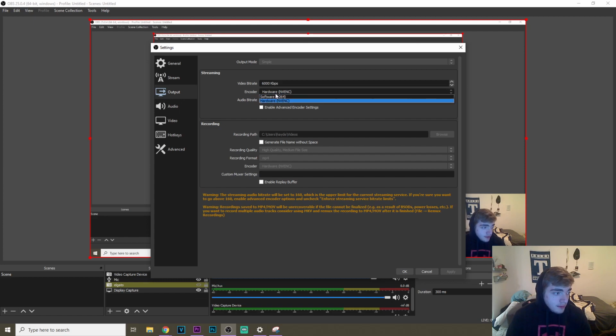Encoder, now this is where a lot of people will differ. I have an NVIDIA 1050 Ti in my computer. I recently upgraded to that. I know it's like 3 years old, but it's way better than what I had, and it was a really good price point for me, so I just went ahead and bought it.